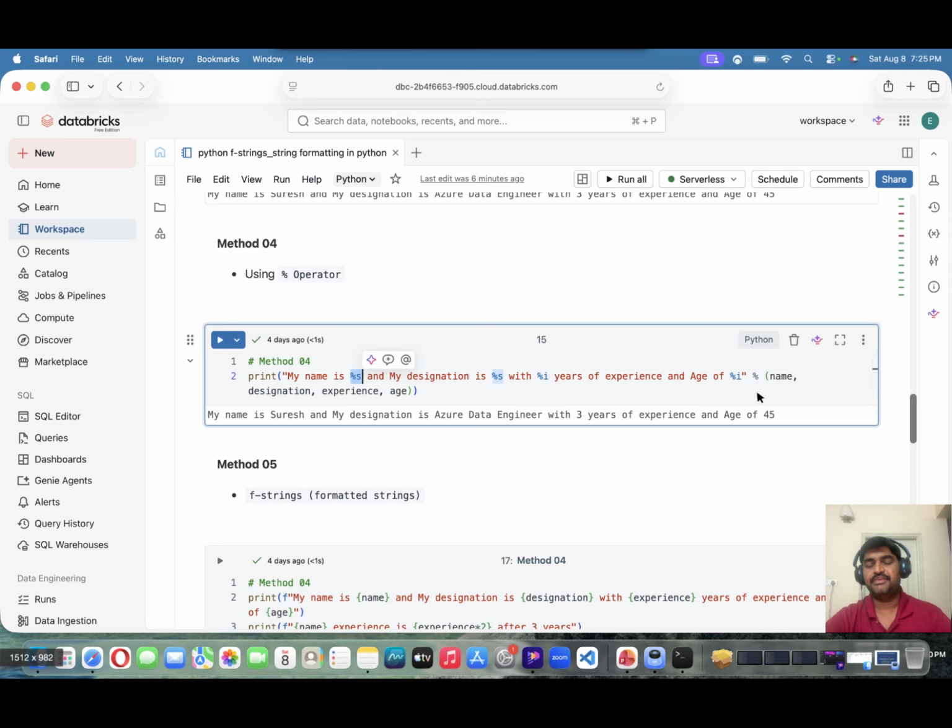And in dot format, what we used to do, we'll write dot format, and inside that we'll pass variables. So that means these placeholder variables. But here, instead of dot format, we are simply mentioning percent. We are mentioning simply percent, and these are the same. So these variables, according to this percent operator, we need to pass. So we are getting the same result here.